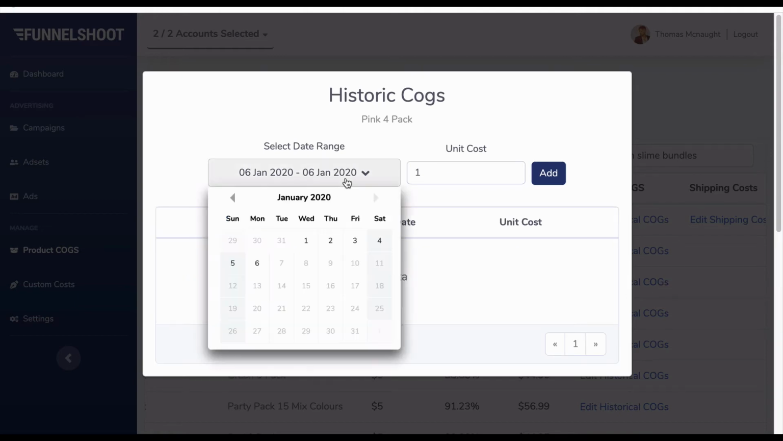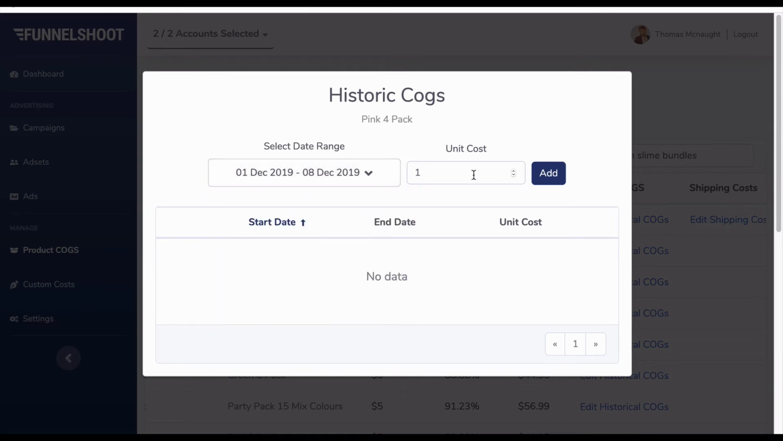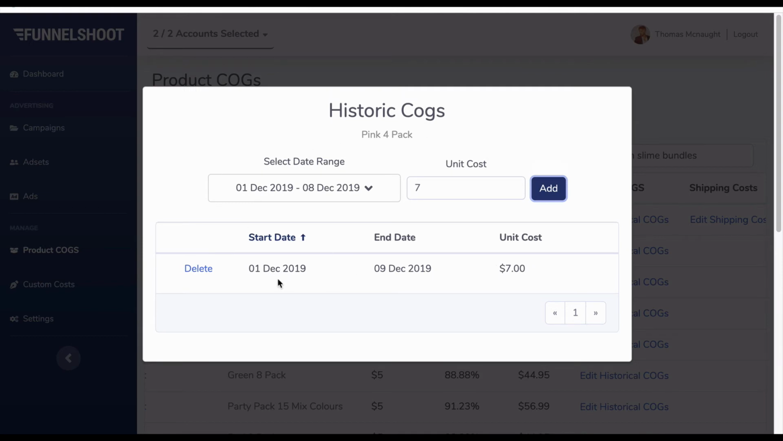Then what we want to do is choose the date range. As you can see here, select date range, and you can also see that's the pink 4-pack that we've got selected. Let's just say from the 1st to the 8th of December, the product cost of goods was actually $7. As you've seen previously, it was set up for $5, but from the 1st to the 8th of December, the product was $7. We just click add, and now you can see below that's saved in there for $7.